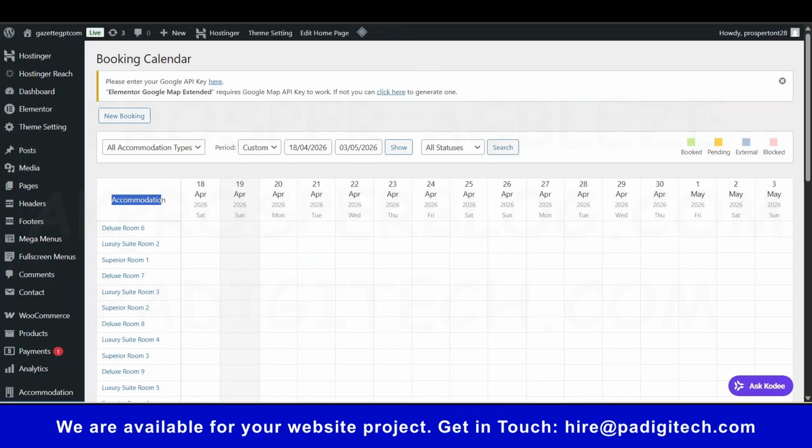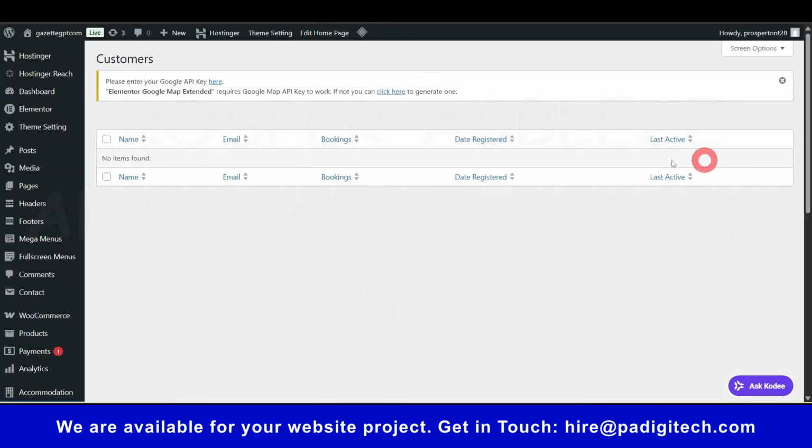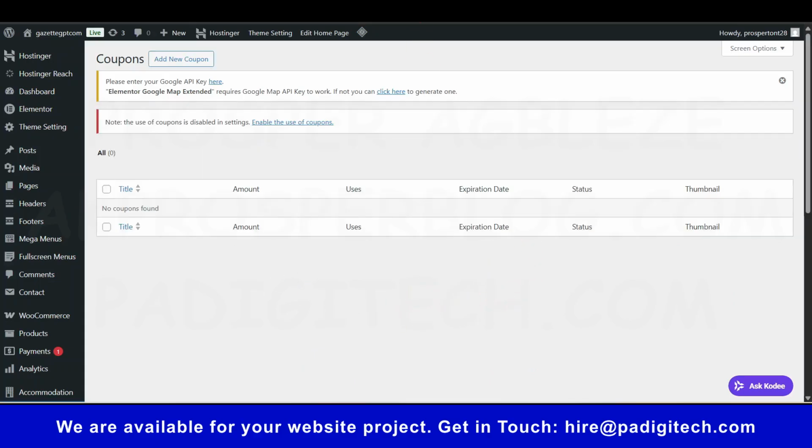All right. Then away from that, you can also see your customers' details. Once people start making booking, especially directly on the website, you are going to see their name, their email, the kind of bookings, the dates they registered, and a whole lot of other information as far as your customers is concerned. You can also use this same system to create a coupon. All right. So maybe you want to give discount on the accommodation or extra services or the likes. Okay, you can also do so here.